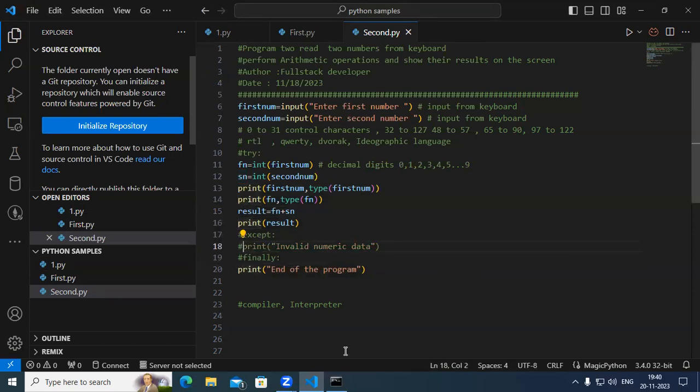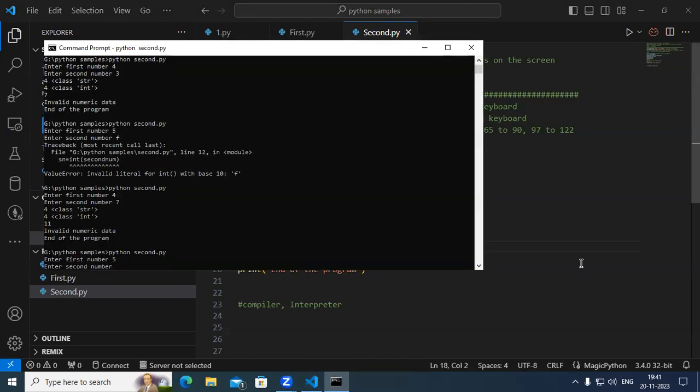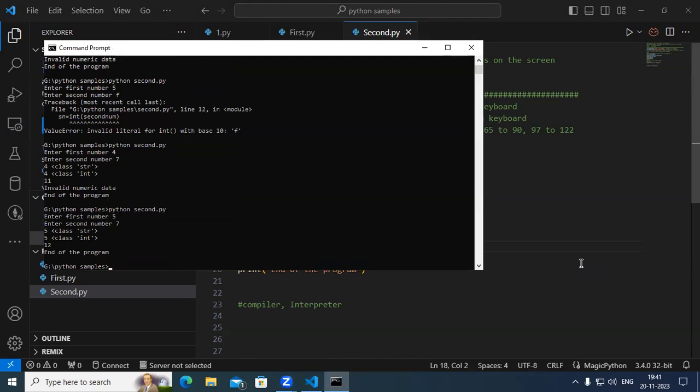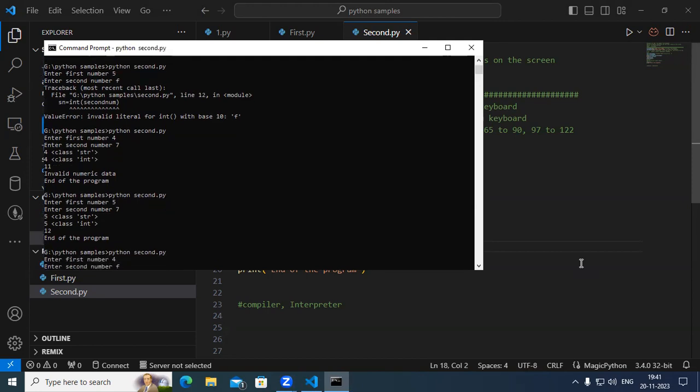So let me comment this and try to run here. I'm commenting and trying to run this here. So once again, I try to run this here. I enter a number 5, then enter number 7. Now, in such a case, you cannot get invalid numeric data. I'm not getting it as invalid numeric data. Reason, I commented that. Once again, I try to run this here. I enter 4 followed by some F this time.